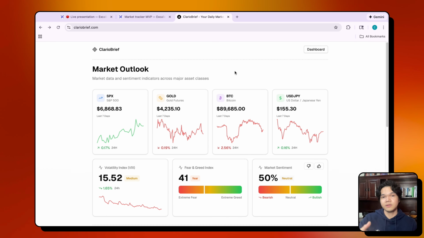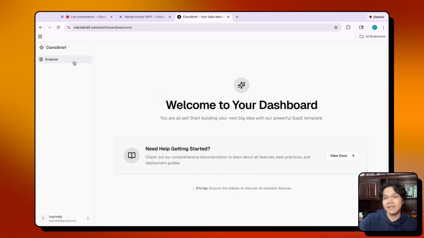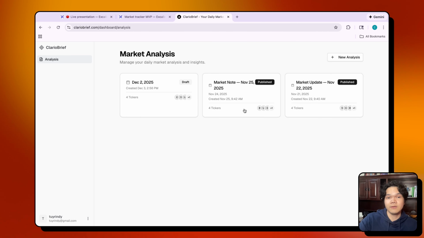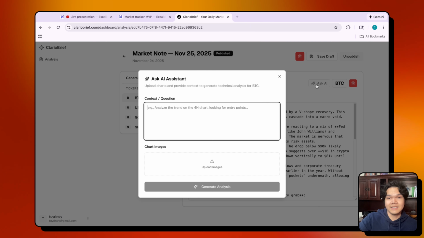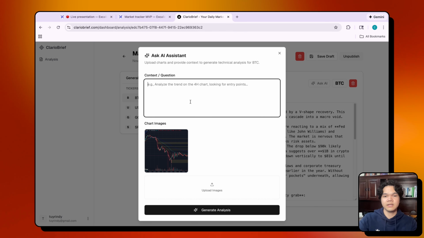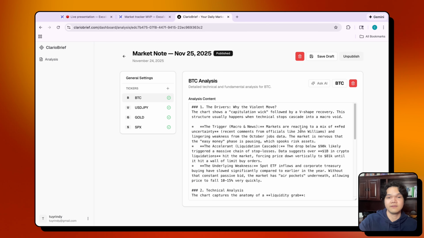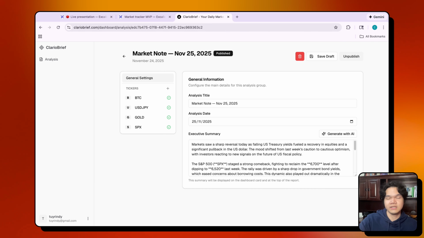So that's why I built something really, really simple. It's basically a daily market digest. I can create each digest by asking the AI: I upload an image, for example, give it context, and it generates the analysis for me. And when I like it, I can just publish it, and then I can summarize it in a blog style note.